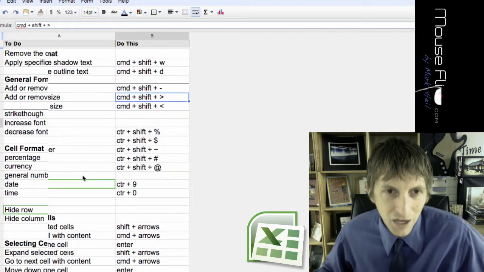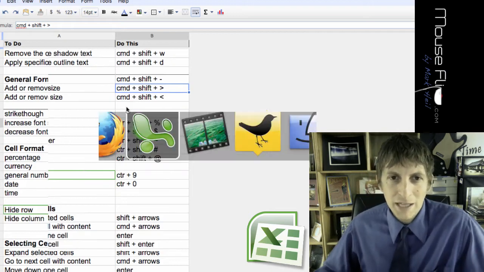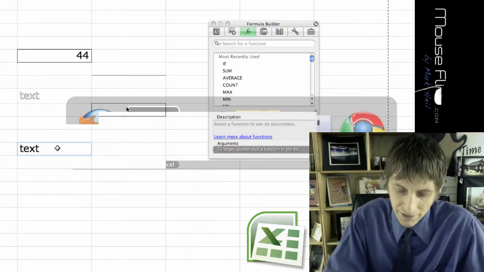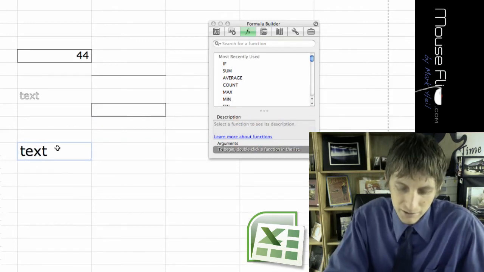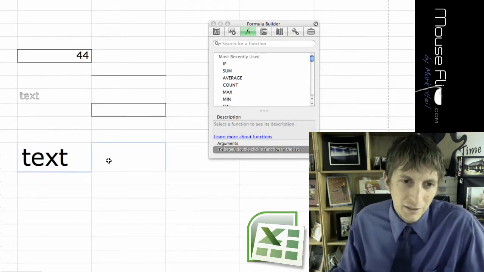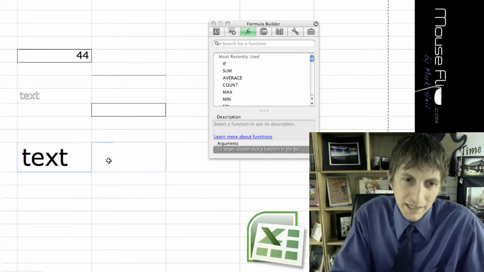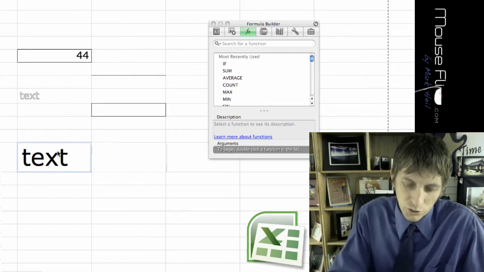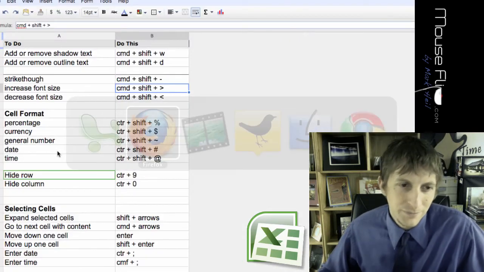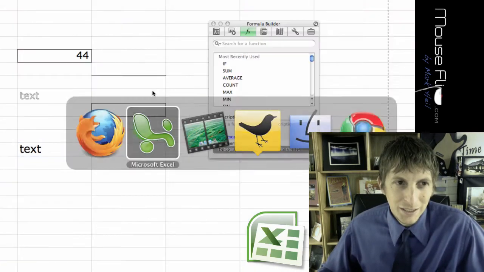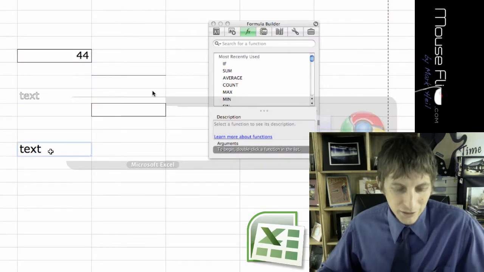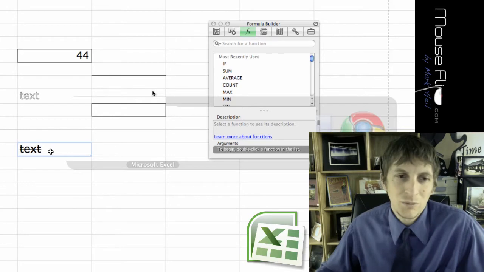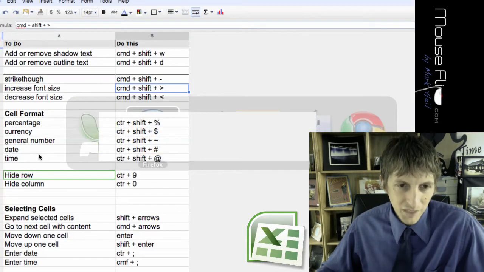Now to decrease the font is a little bit different. Command Shift and then the left, like right bracket. Okay, so this sign, Command Shift and that sign will go left and back down. Command Shift minus sign will strike through it. Okay, so you might want to use that.